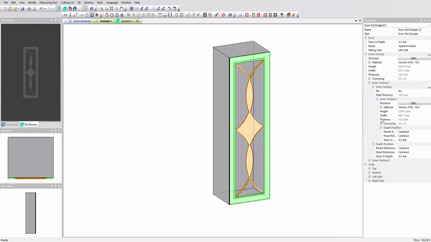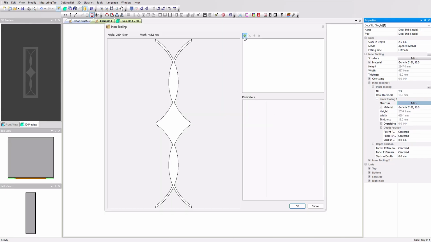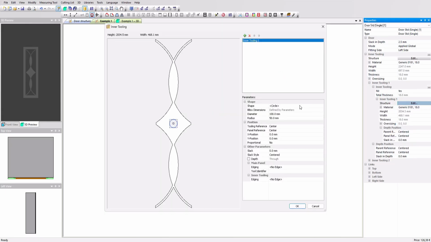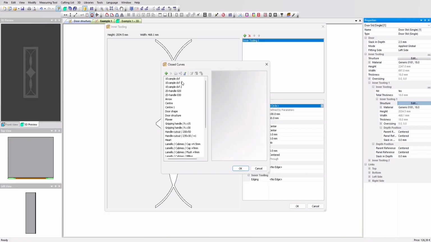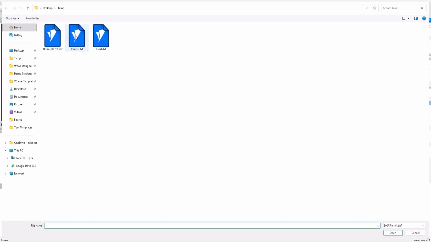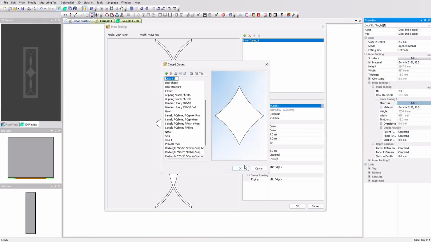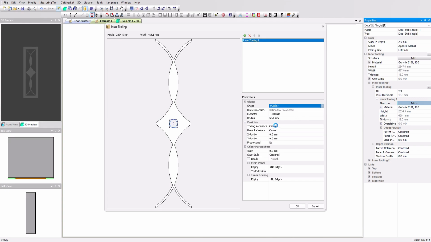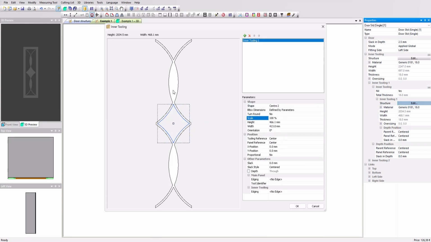Now this central section, the inner tooling on inner tooling 1, let's add another layer to this one. And I'm going to add the inner tooling to the center here. So they're my other shapes. I'm going to import my central one, which is just here, and scale it as well. And then the oval one to the top and the bottom.